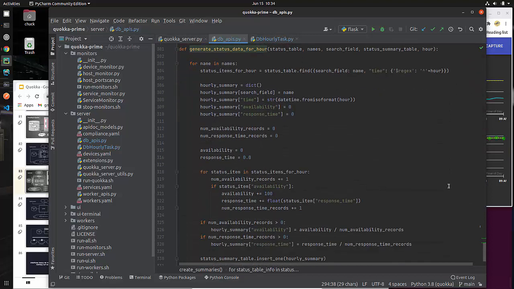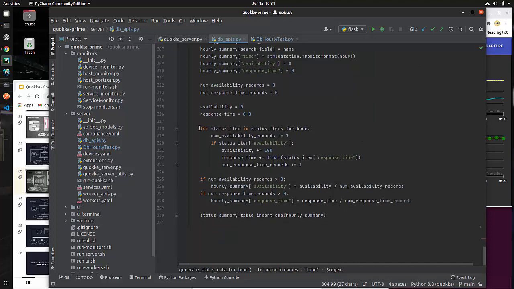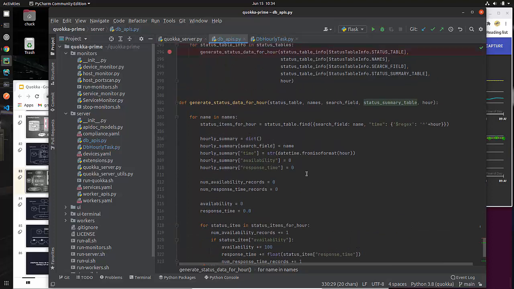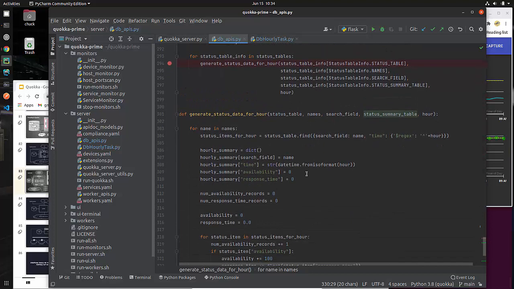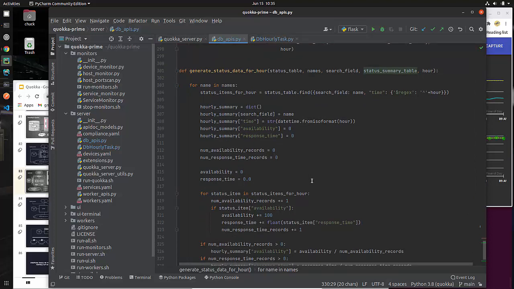In here, I go through my items, I do a find, and I'm searching for the particular name that I'm looking for, and the time for that specific hour. Once I have those, I iterate through all of those status items, and I add availability together, and I add response time. At the end, I calculate those values, and then I insert it into the status summary table. This code works for every different type of status table that we're throwing at it, as long as it has a time field and availability and response time. So that's what we talked about.